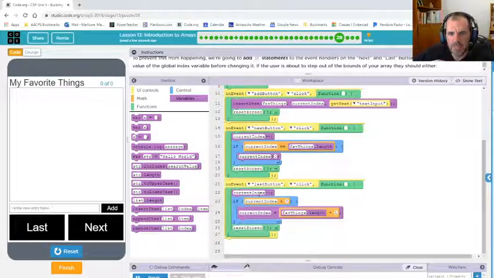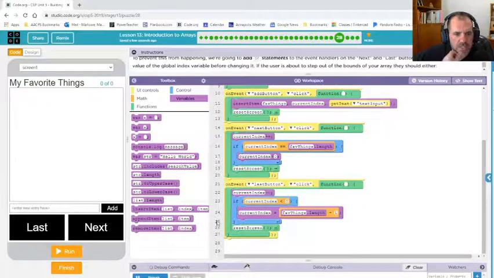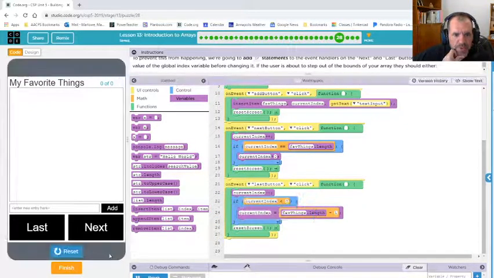The last button is going to be the opposite of that. It's going to subtract 1 from the current index. If the current index becomes less than 0, then it's going to set it to the last index, which would be favorite things.length minus 1. So now let's reset and let's run that, and then next.